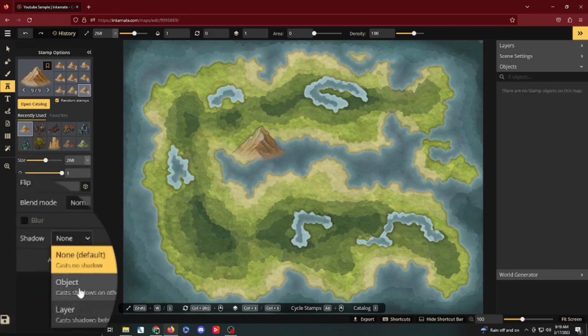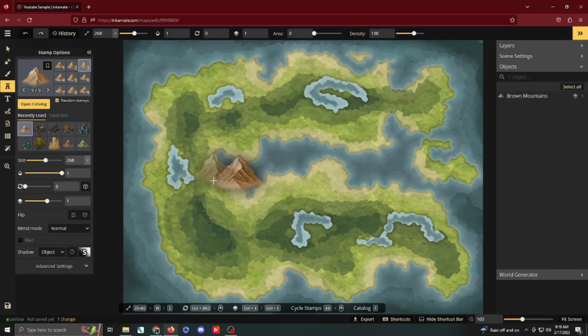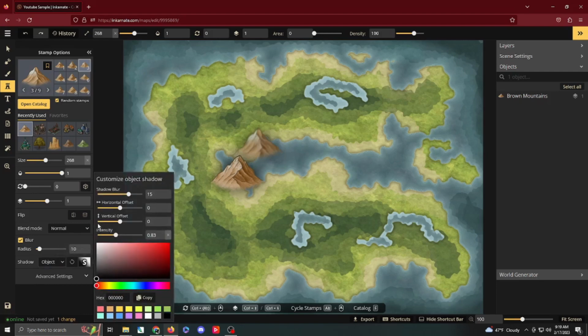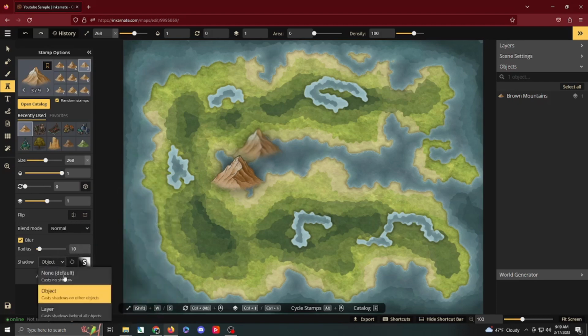Shadow is going to give it a shadow or not give it a shadow. You can see here it's got a little bit of a drop shadow. We can choose object or layer. Object is going to cast it onto other layers and or other objects on that layer, and layer is going to cast it behind all the items on that layer, okay? So if we change that to object, we can actually click in here. Again, a little bit more advanced. You can change what kind of blur or what kind of shadow you have inside of your shadows and things. But for now, we're gonna go with the normal.